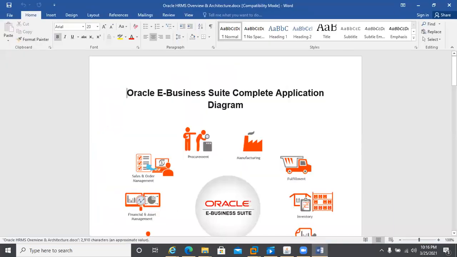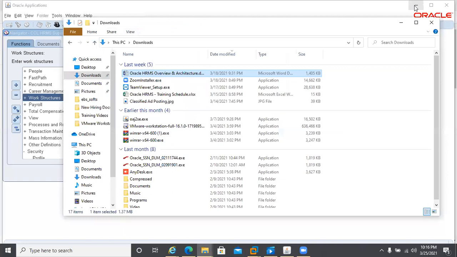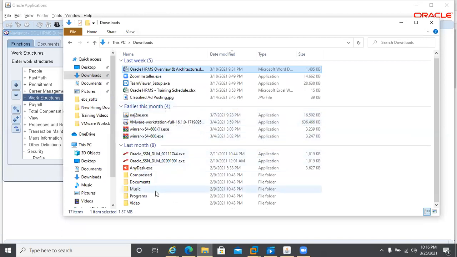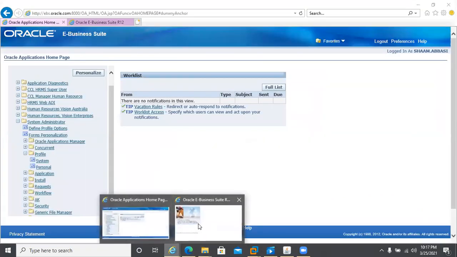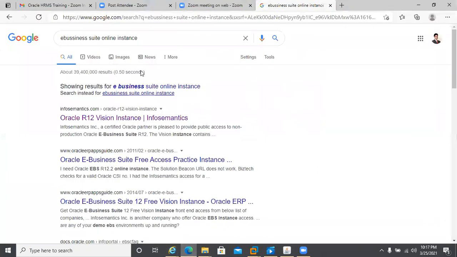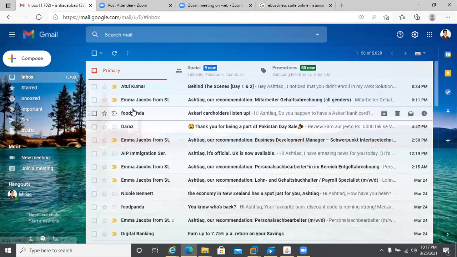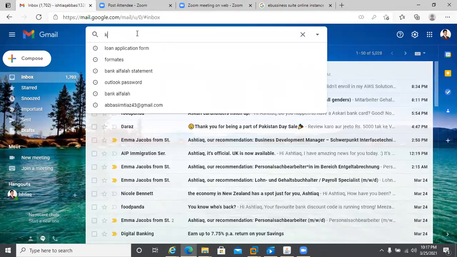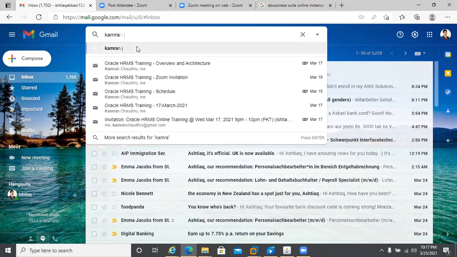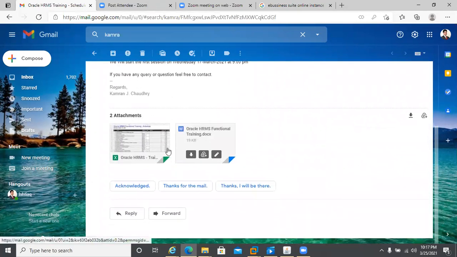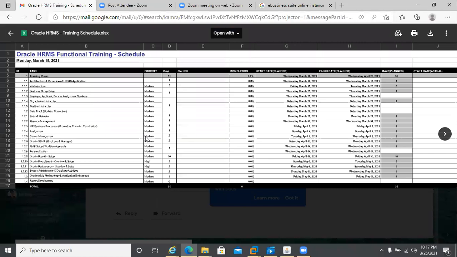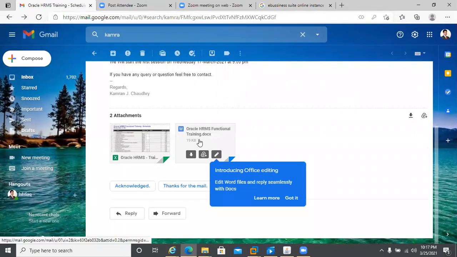One more document is there, in an Excel file. That is the project pending, but I gave you one more Word file last time. You can go into your email. Yeah, check there. Training, Zoom, training schedule, the below one. In this, I think there are two attachments. Open this one, not Excel, the Word one.